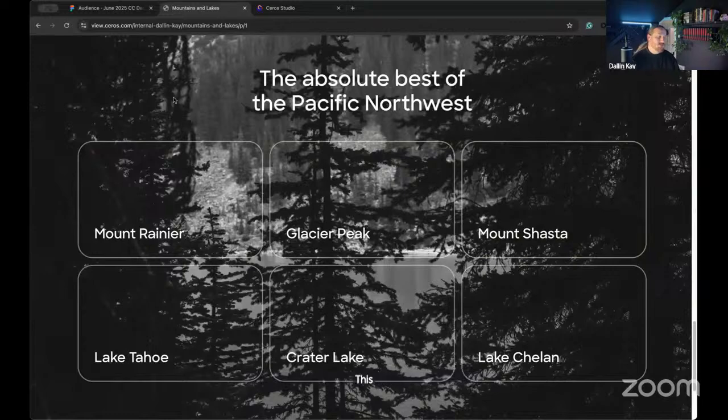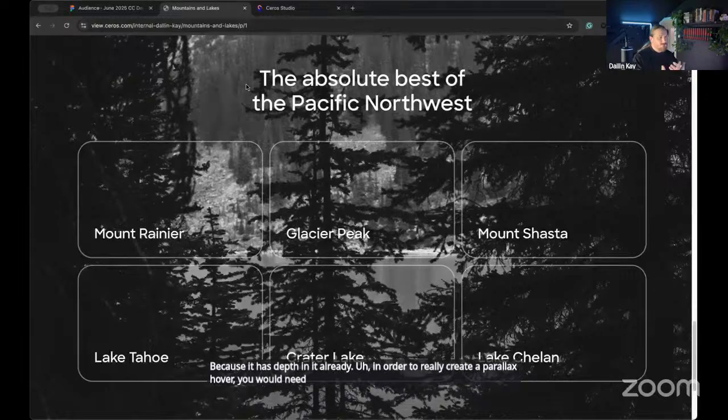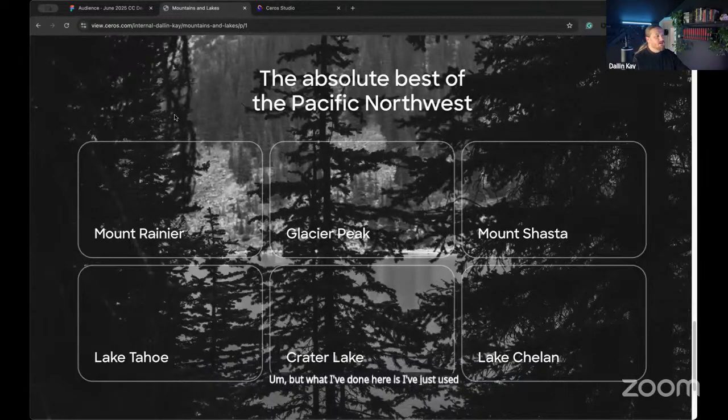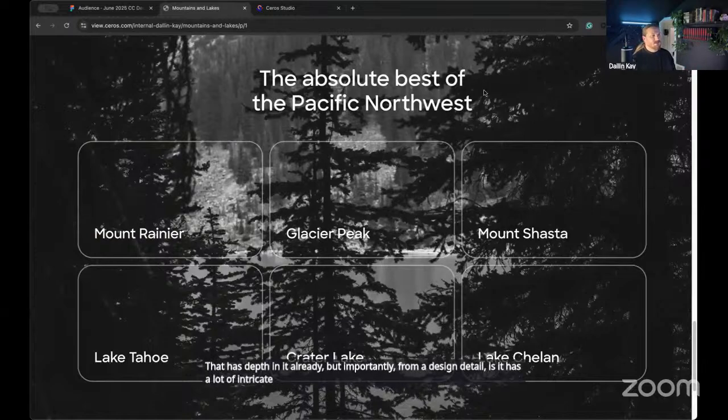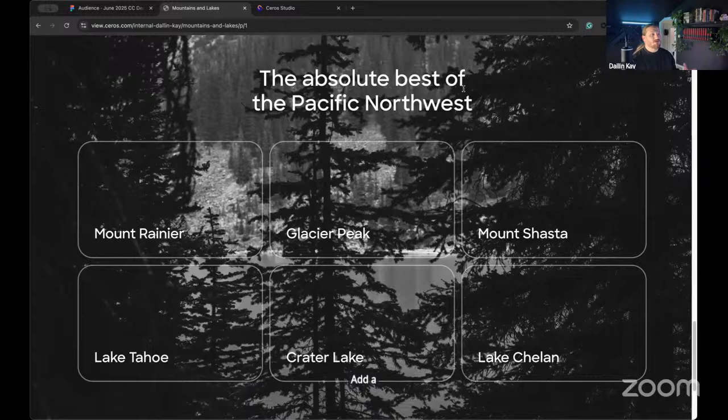This image back here is a really good candidate for a parallax hover image because it has depth in it already. In order to really create a parallax hover, you would need multiple objects that hover at different speeds. But what I've done here is I've just used one image that has depth in it already. But importantly, from a design detail, it has a lot of intricate parts to it. So you can see like the spines and the needles on the pine trees here add a lot of detail to the image. So when there's more detail and the image is shifting around, it's going to give more of an exaggerated view that it is moving, right?